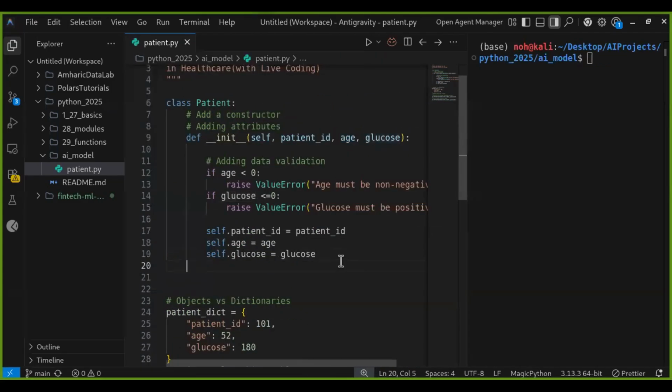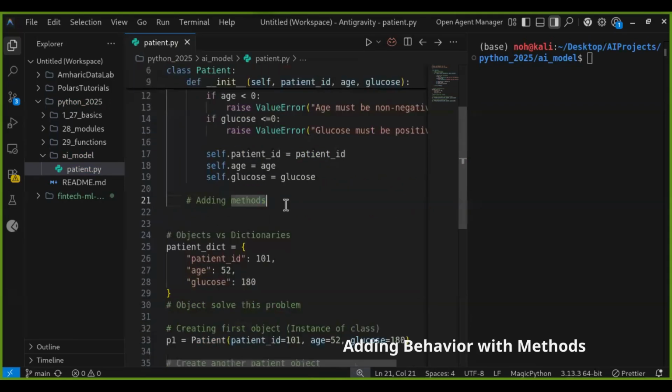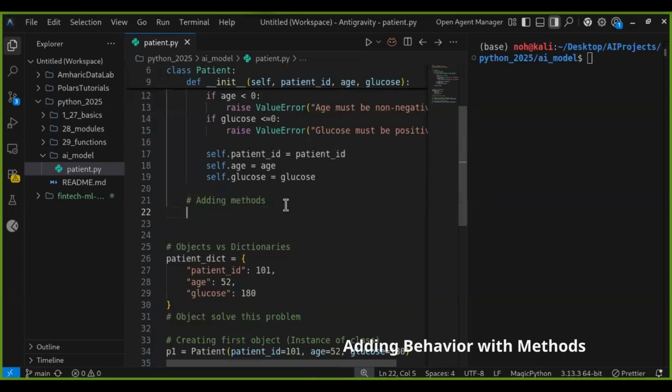So far, our patient objects only store data. Now let's give them the ability to do something. Methods are simply functions that belong to a class. They describe actions an object can perform. Let's add a method to display patient information.